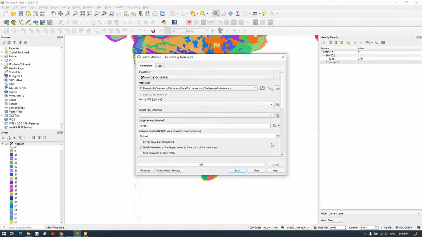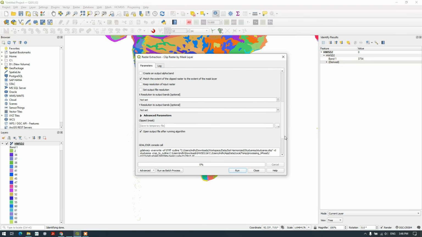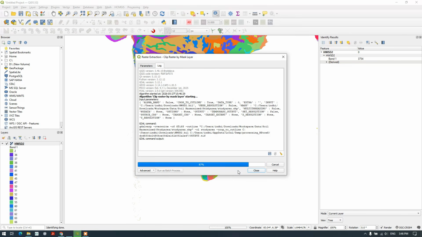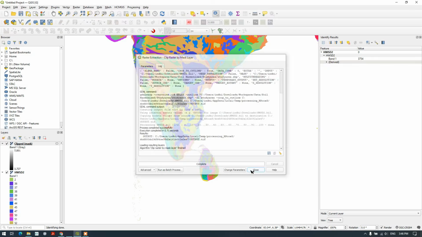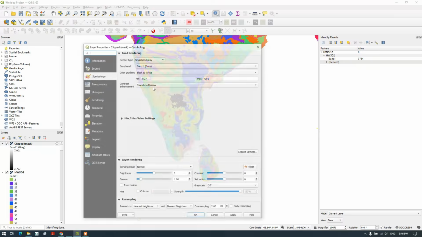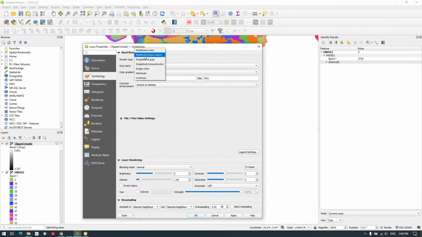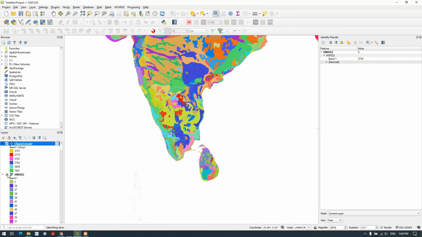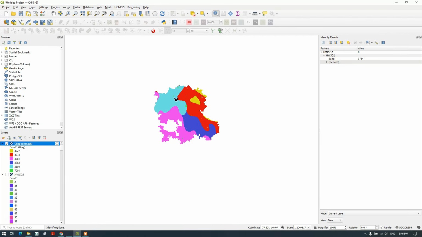If you want to save it, you can use this option to save it to a particular location, or it will be saved as a temporary file. Now let me run. The process has been completed. You can see here, right click, properties, same thing which I have done previously, unique values, classify it, apply, click OK. Now I am going to remove the previous layer. Now you can see here it has been clipped.